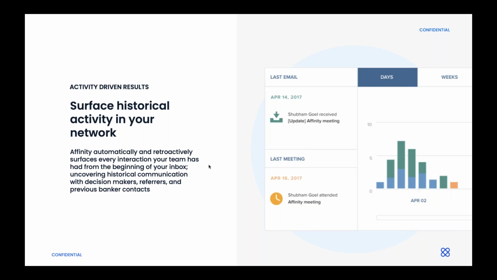And helping you automatically and retroactively make sure that all the information is in one place. As I mentioned earlier, going back since the inception of your email accounts, so not just from the day that you become an Affinity customer and moving forward, but going back since your firm began and all of your employees started working there.